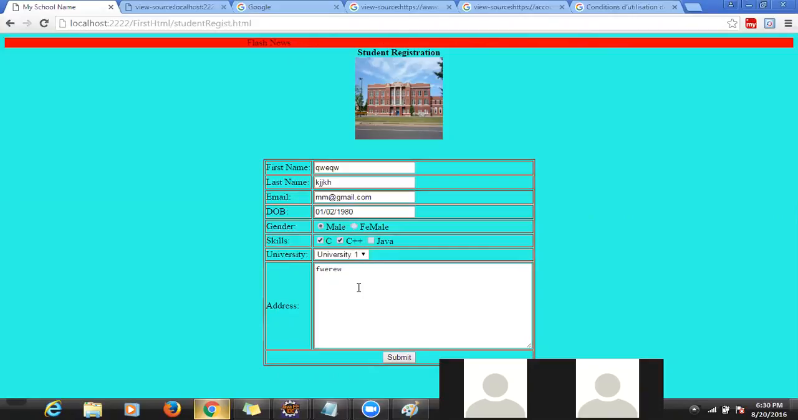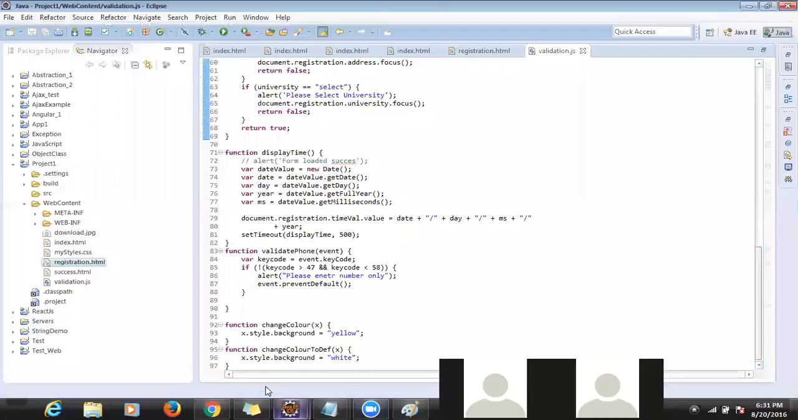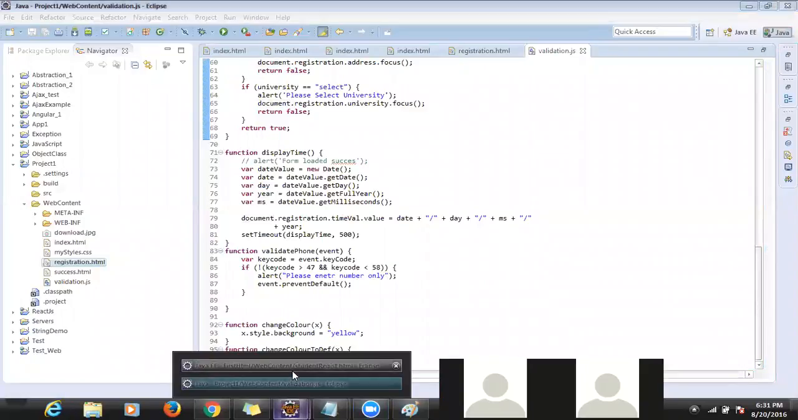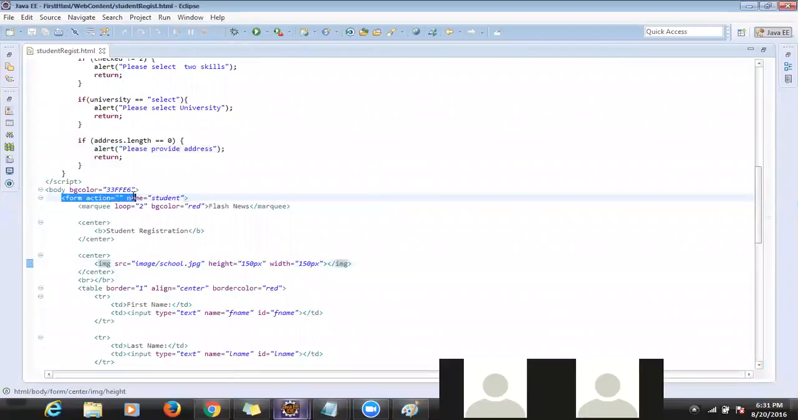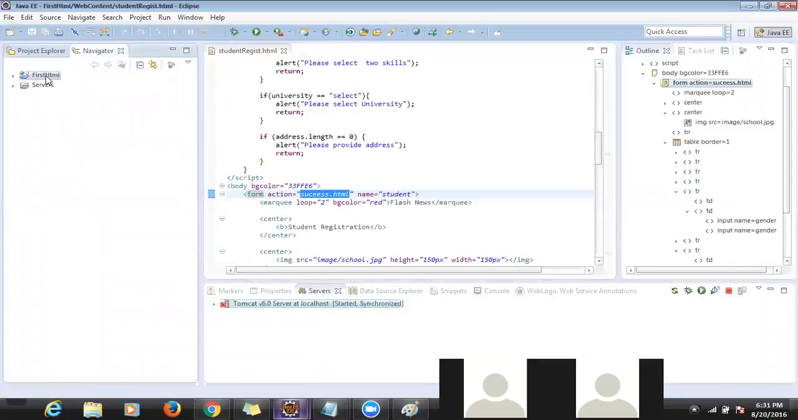So say for instance, after filling everything, you want to display a student registration successful page. For that purpose, if you want to display some success message, how to display that? So this is a form, right? Once the form is submitted successfully, then if you want to display success, you have to write a new, different HTML, success.html. You have to display student registered successfully. It's a different HTML page I'm writing.